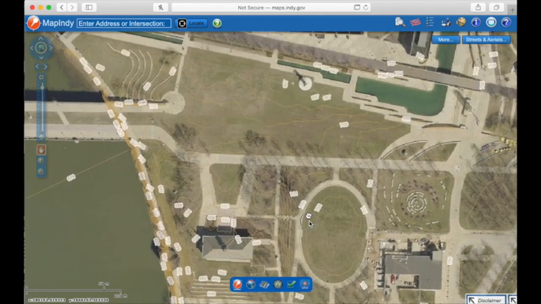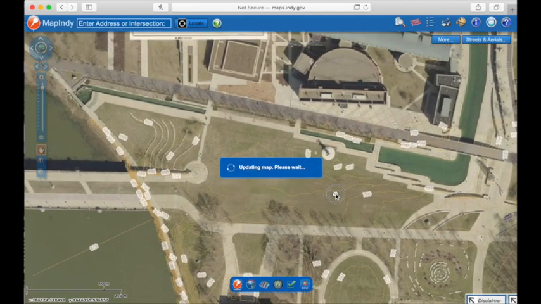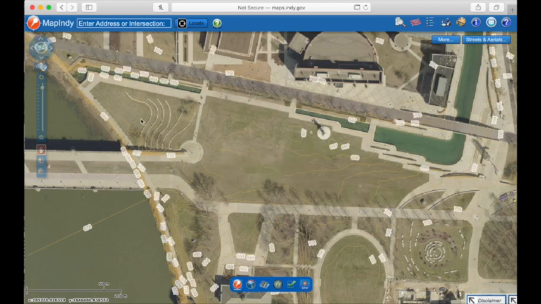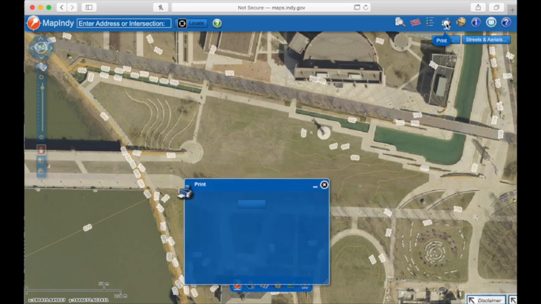So if I were to look at just this portion of NCAA Hall of Champions and the south terminus of the canal, this portion of White River State Park, great project by the landscape architecture firm of Sasaki Associates out of Boston, we can get this prepped for printing. So we go to print, and we can give it a title if you wish.